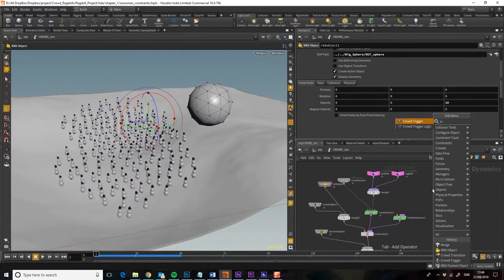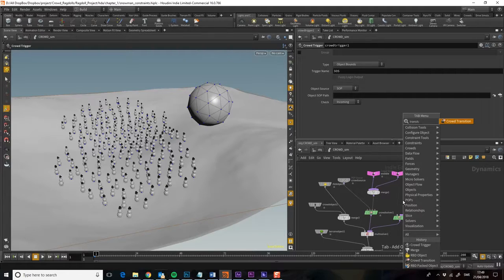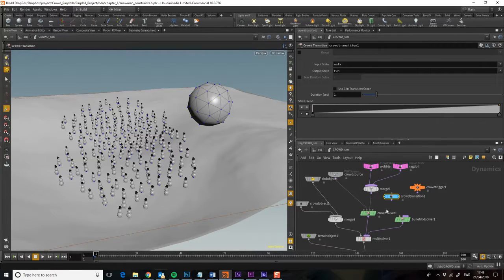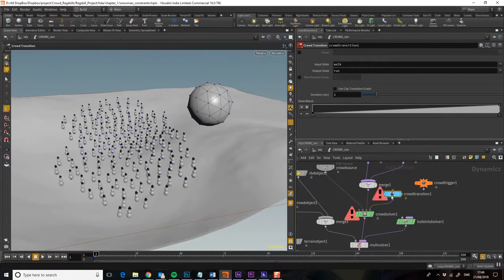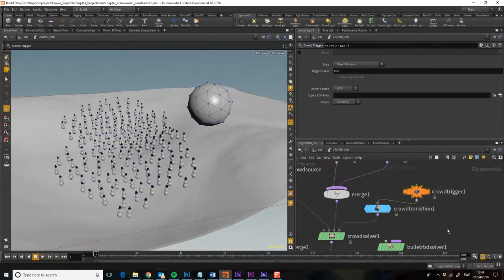Alright, so now we just need to create a trigger. Let's do a crowd trigger, and we need a transition. I have a crowd transition here. So we connect this here to the last port, and then connect the trigger. For the crowd transition, we want it to be from wobble to Ragdoll. Sweet. So now we have a lot of options to choose how we're going to trigger it.